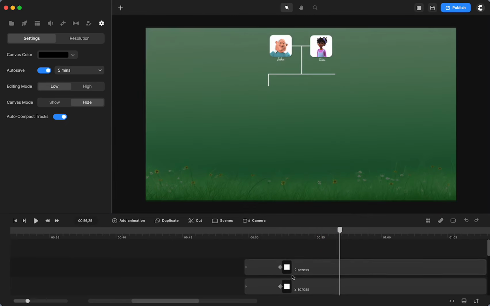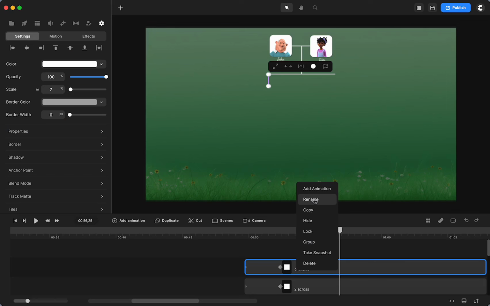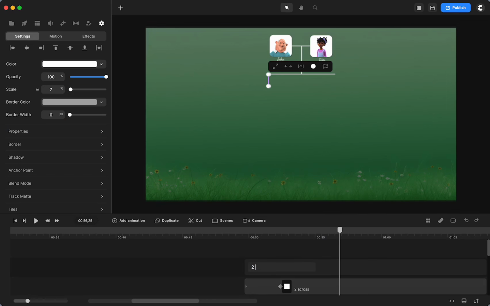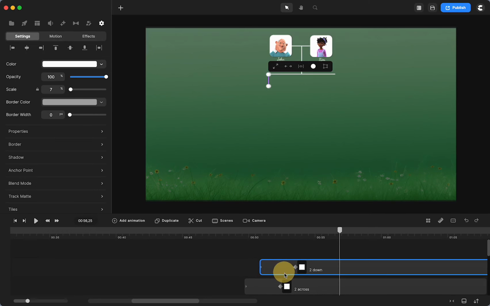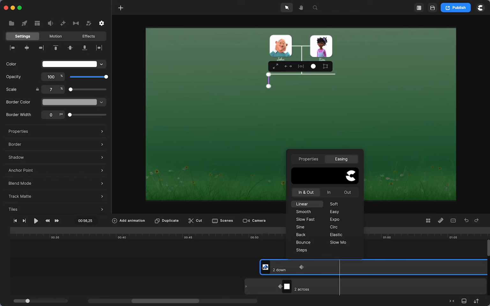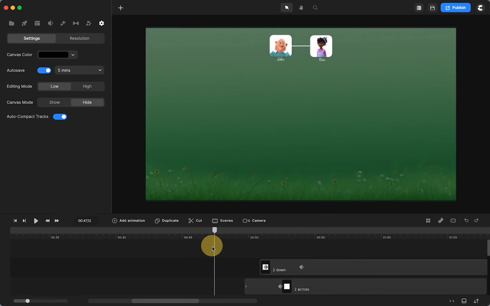So I'm going to have to do the same thing. This is going to be 2 down. And I'm going to want it to start over here. So I'm going to use my shift and arrow key. And there we go.